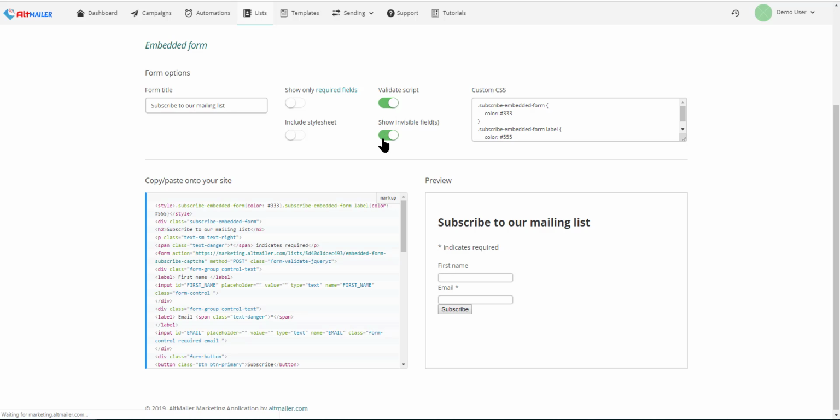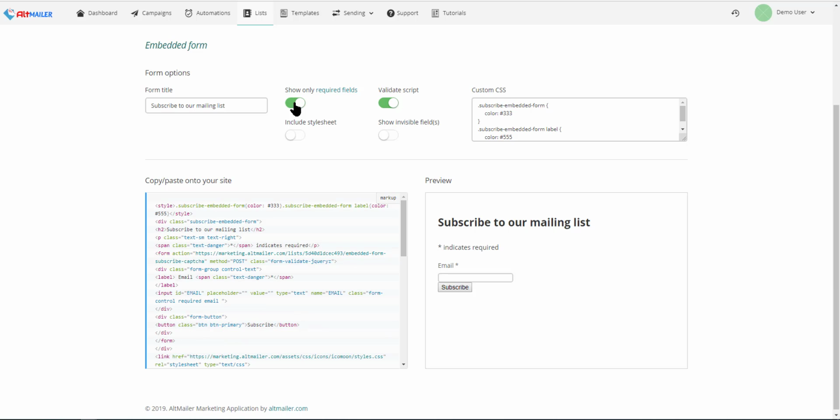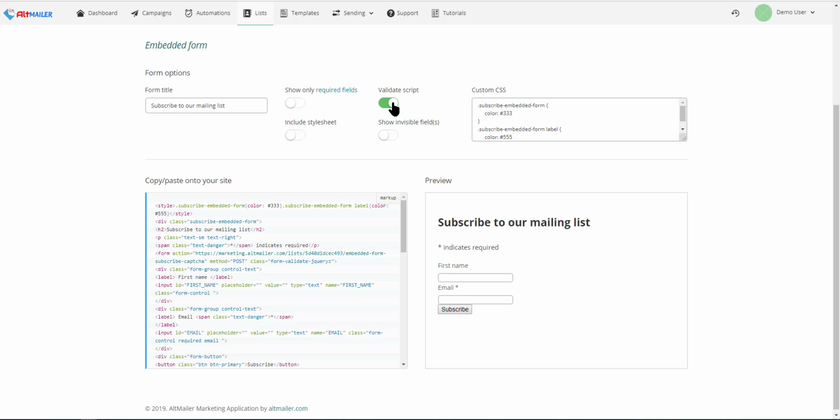Show invisible fields. I've never really used that. Show only required fields, which is the email address. Validate the script. That would mean, for example, if you want to make first name mandatory, you would have to change that when you go in to edit the form, but that would validate it and make sure that whatever information is entered is correct. Let's keep moving on here.